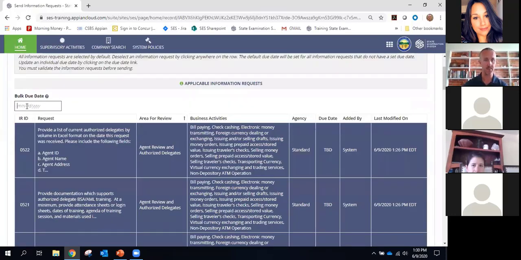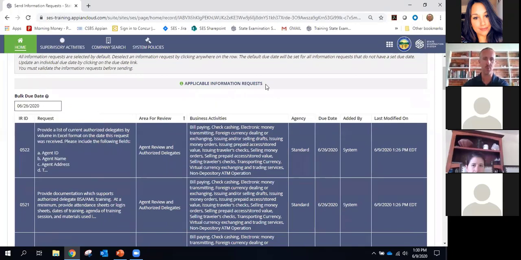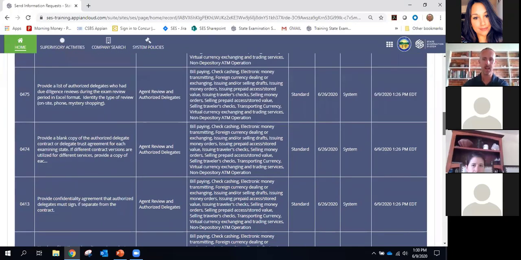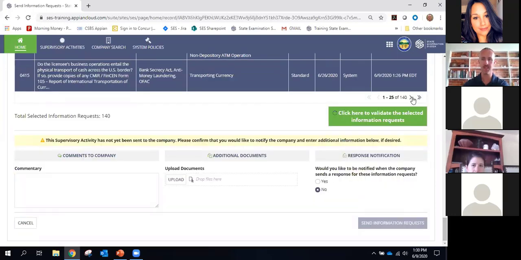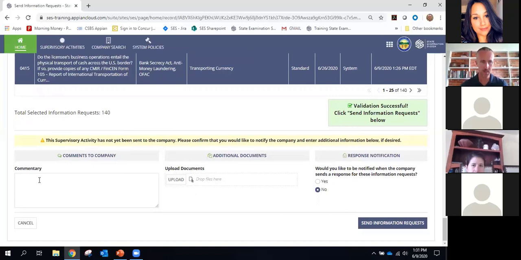I need to give them a due date because this system operates on tasks and tasks need to have due dates. So I'll give them the due date of June 26th, for example. And at the bottom of the screen, you can see I'm about to send 140 request lists off to this company. In a minute, I'll explain what happens on the company side. But essentially, this is me sending this company 140 information requests relevant to this exam. So you validate that the requests and the due dates are all current and accurate. As a regulator, you have the ability to provide some comments here. You can say, contact us with any questions.